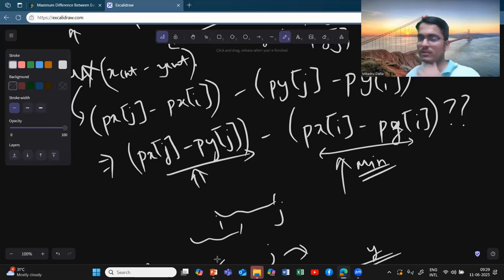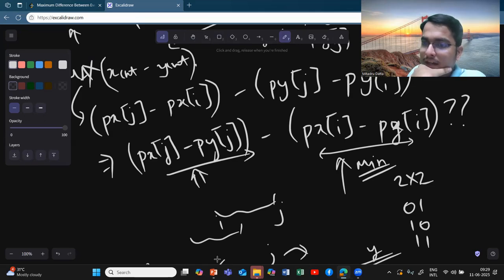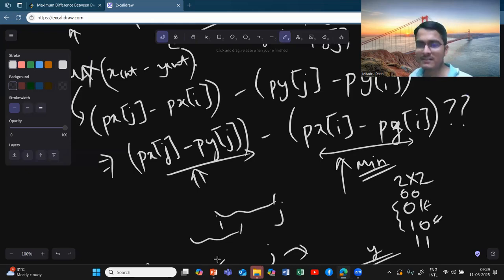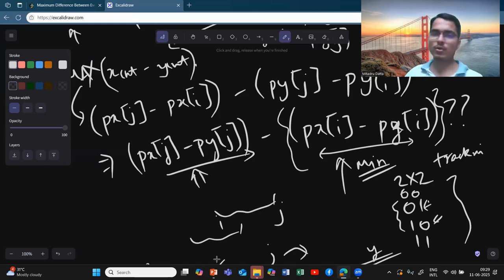And I store this minimum in some parity structure. I will not store this minimum in a normal array. I will store it in a 2 cross 2 array. Why so? Because parities can be 0 1, 1 0, 1 1 and 0 0 also, right? Now we want to check that the first parity is changed, the second parity is fixed. So for that particular parity only, we will store into an array, and that will track the minimum value of this whole term. As we code, we will also understand simultaneously.